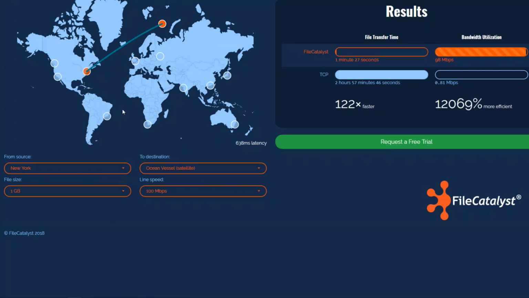So if I pick the satellite vessel to New York, and I'll drop the speed here to, let's say, 20 megabits, you can see that the speed now is 24 times faster because it's a 20 megabit link. And really, the calculation used here is the delay, a 638 millisecond delay for satellite connectivity. So it's the round trip time of the packet to arrive from one place to another.